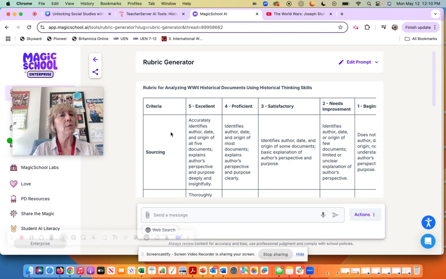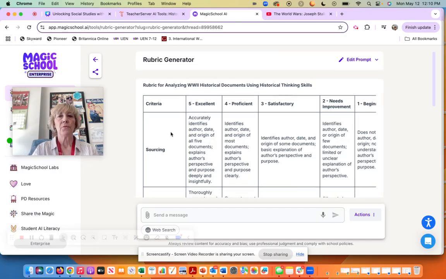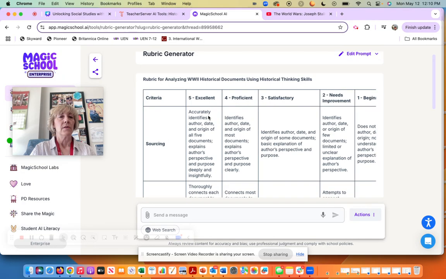So this is what it came up with: a rubric for analyzing World War II historical documents using historical thinking. So for sourcing, could they accurately identify the author, date, and origin of all 5 documents? Explains author's perspective and purpose deeply and insightfully. Okay, that's excellent. Proficient is identifies the author, date, and origin of most documents. So maybe that would be 4 or above. Explains author's perspective and purpose clearly.